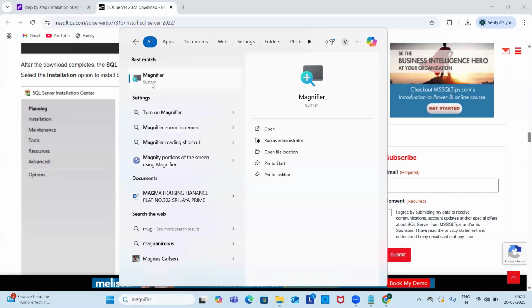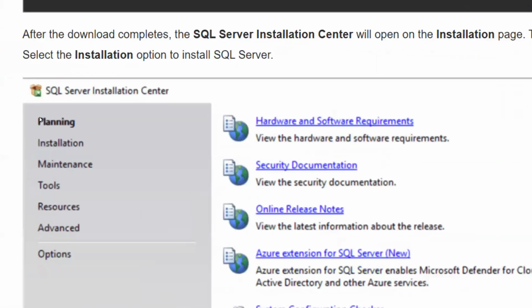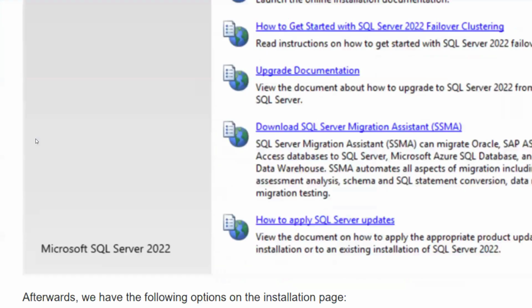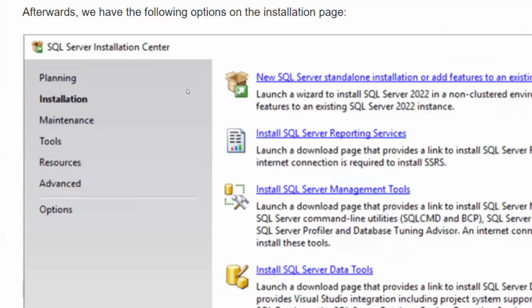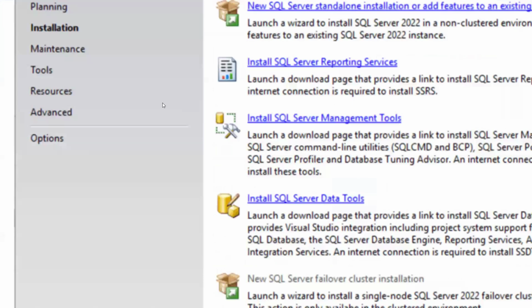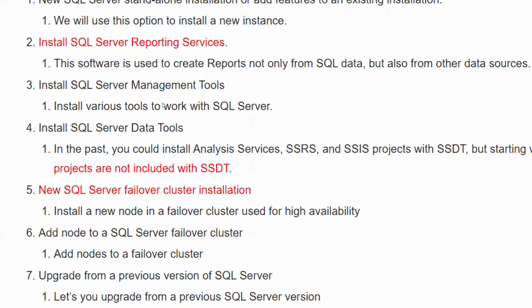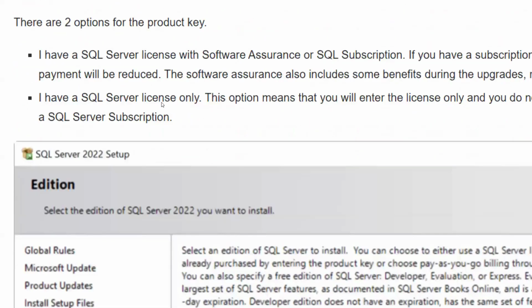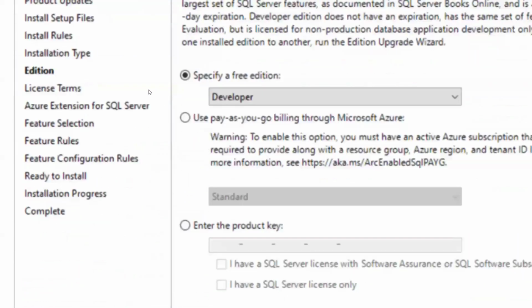Yeah. So on the left side, you select installation, and on the right side, you select new SQL Server standalone installation. Then next, after selecting this, you need to specify which edition you are downloading. Developer edition. Specify the edition, developer edition.